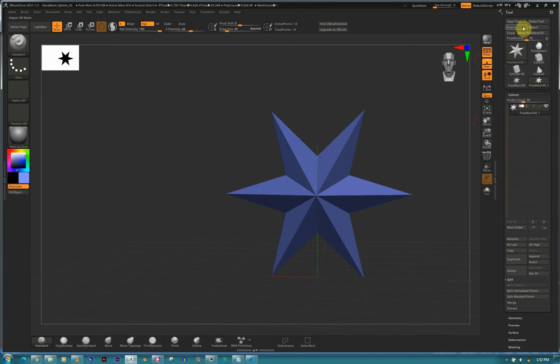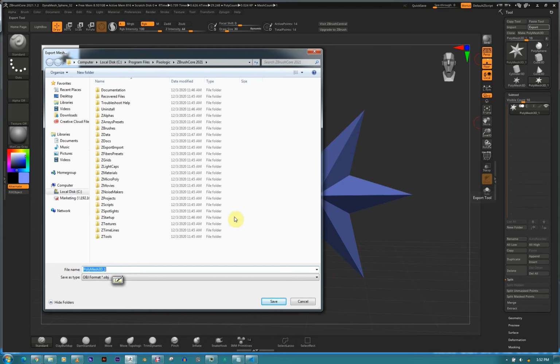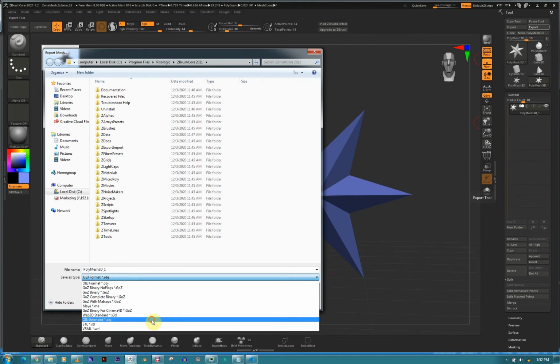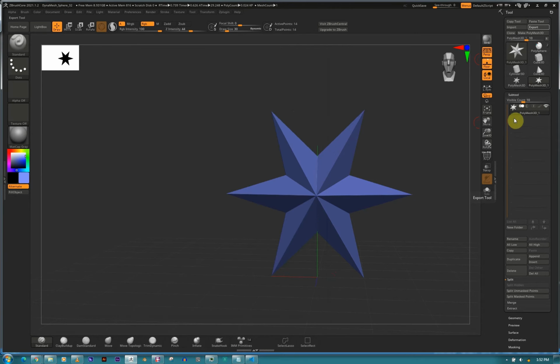So in export, you can export your selected subtool, or if you go to OBJ extended, you can export multiple subtools. I only have one over here, so it won't make much of a difference. Let's just wait for that.